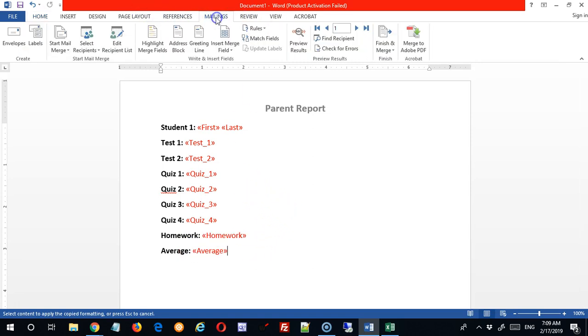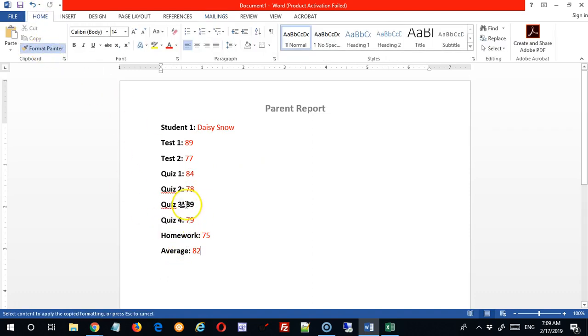Come back to mailings. You can see that, turn on the preview results, and you can see I've got this nice set of information for Daisy Snow. Oop, missed the formatting on one of them. There you go.